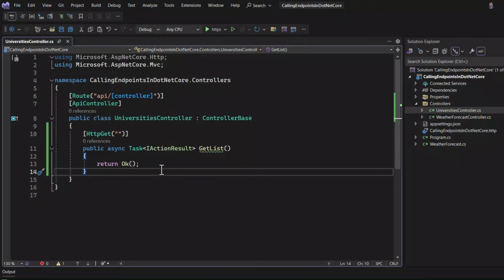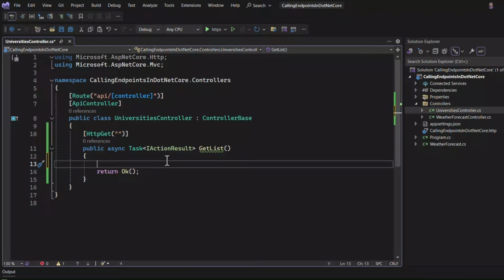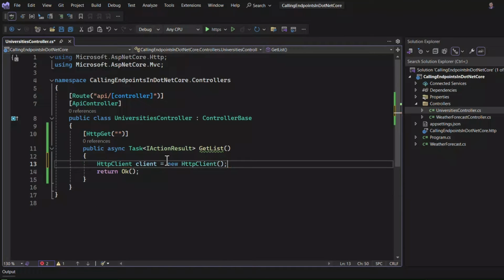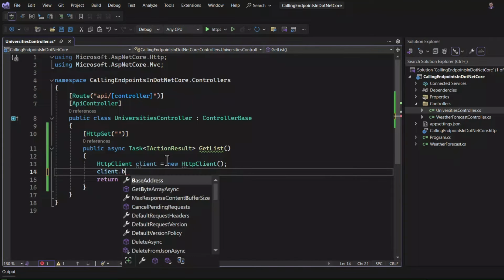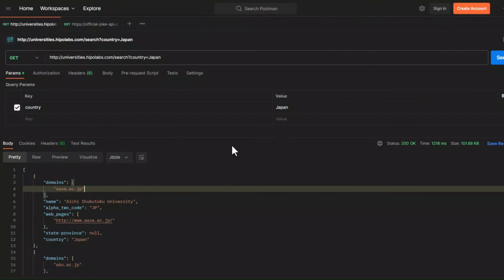Now I have to call that API from this action method, and for that I can use the HTTP client. So here I'm using that HTTP client like this, and in this client I can set a couple of basic things. For example, here I'm setting this base address. What is the base address for this endpoint? The base address is this particular part.